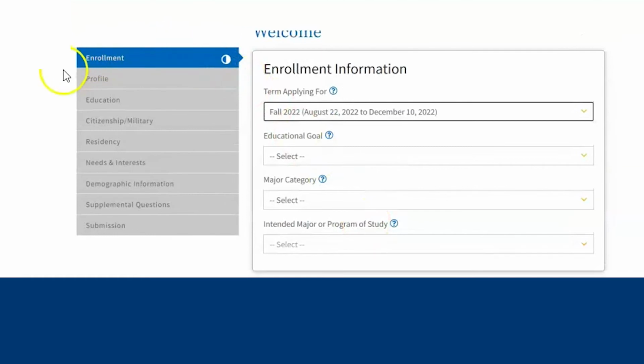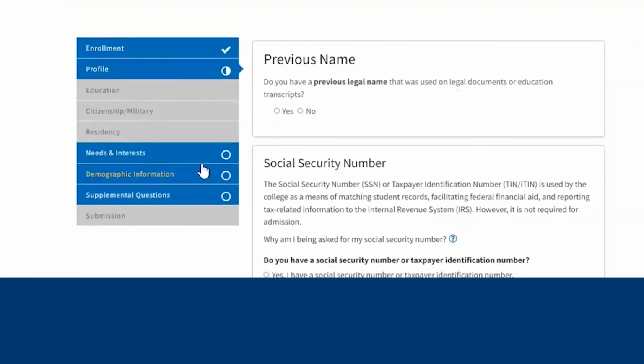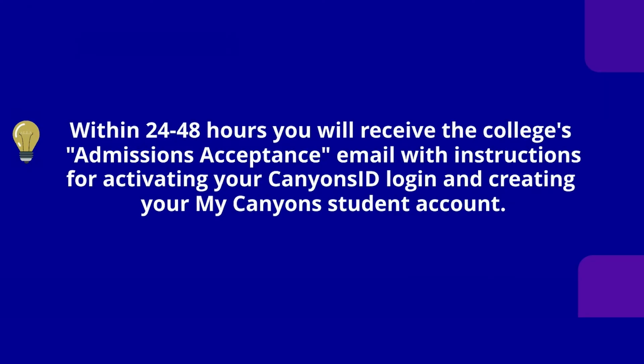On the left-hand side, you'll notice that all of the various sections you need to complete are listed. When you finish a section, a check mark will appear. In this example, notice we've completed the enrollment section, as indicated by the check mark. Finish all of the sections listed before making your submission. This will ensure that College of the Canyons receives an accurate application for you.